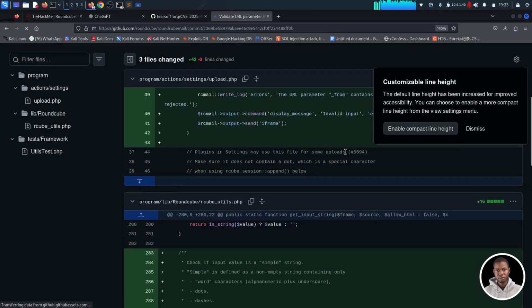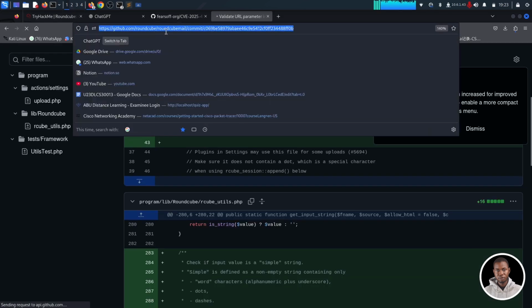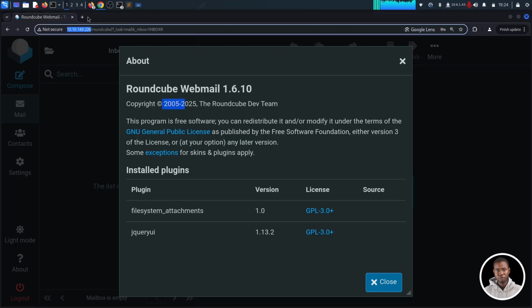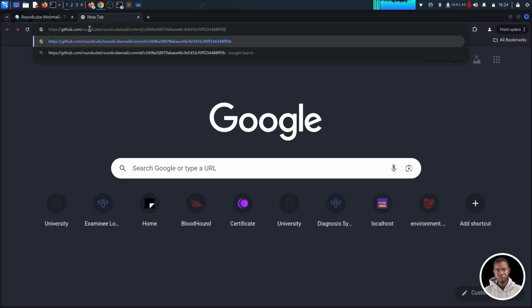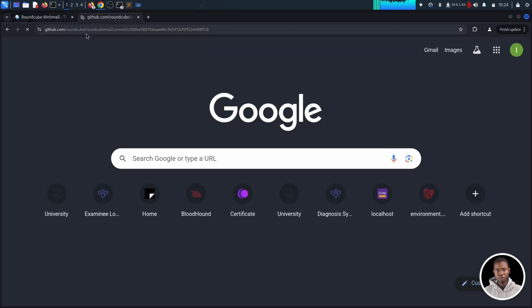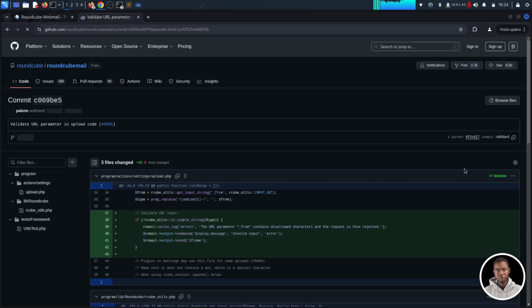How do I have that? Let's dismiss this. Still loading. Can I just open this in a new tab here? All right, great.